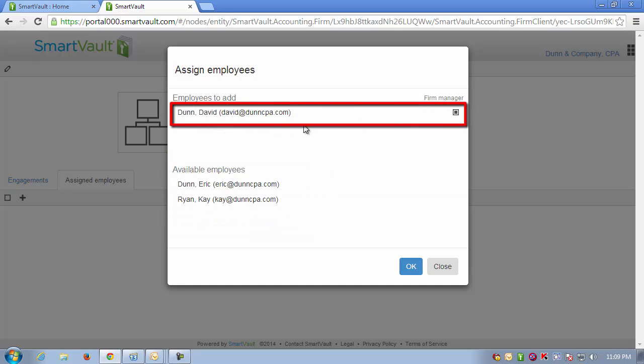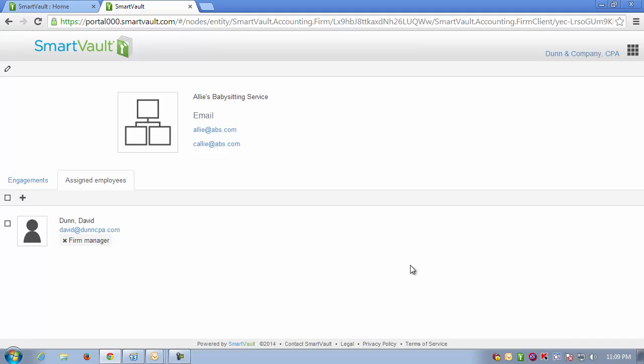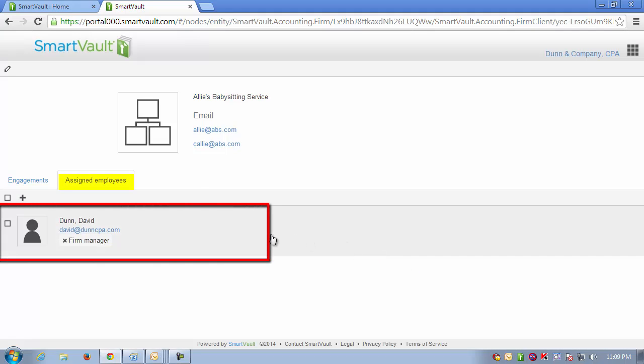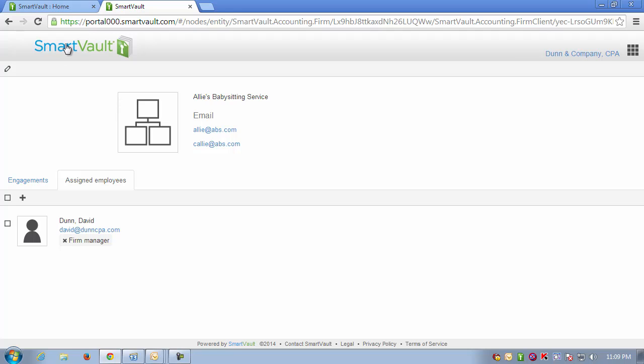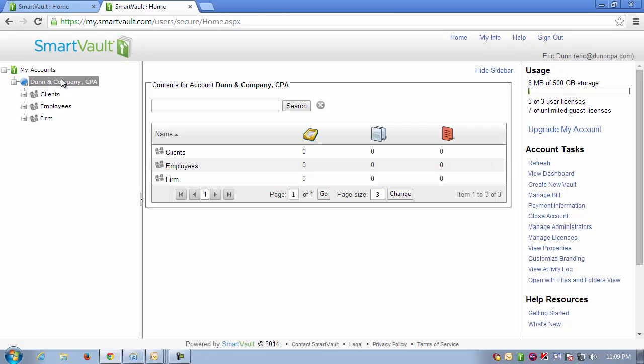We're adding David as a firm manager to be able to manage Allie's account. And I'm going to go ahead and click OK. And there we are. We've now given David access to Allie's babysitting service, and he can now get access to all of Allie's files and manage Allie in SmartVault. And that's all there is to adding a new user.